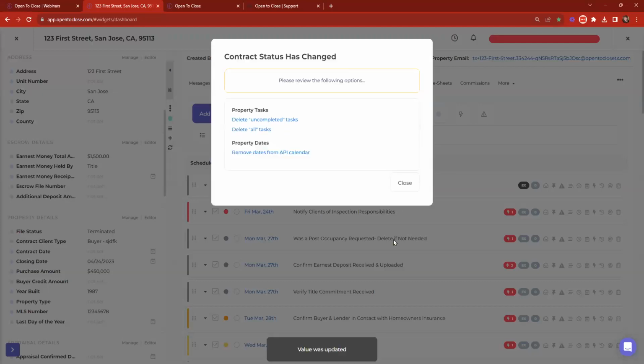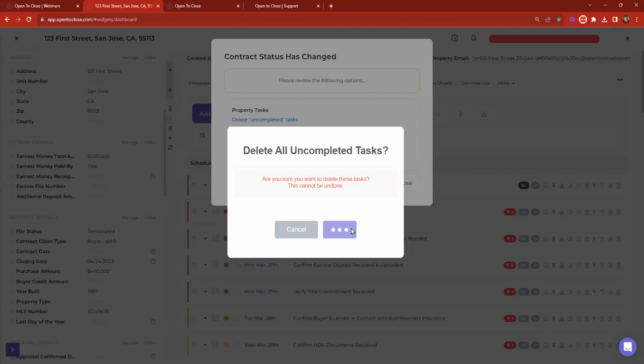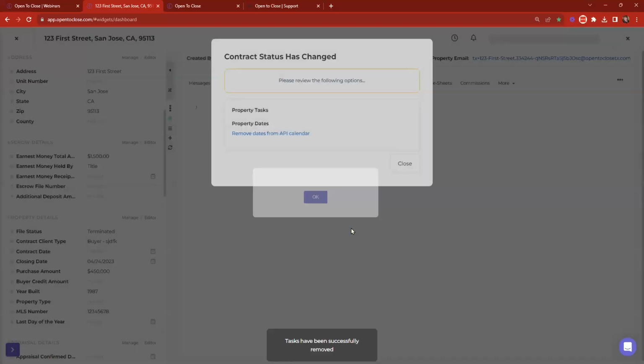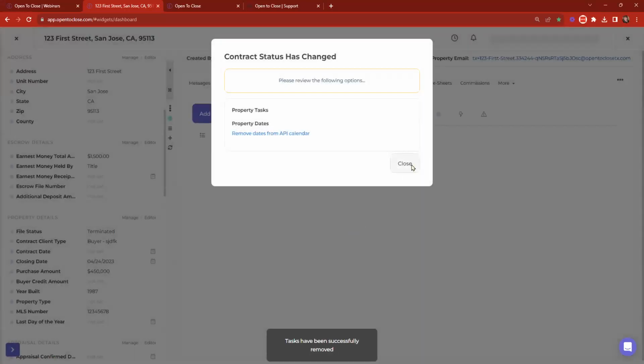This is going to ask me if I want to delete all uncompleted tasks or all tasks. What I would suggest is saying uncompleted tasks. What this will allow you to do is that if you ever need to go back to reference this record, even though it's terminated, just in case you need to see what you did for this particular client, you can see all of those completed tasks. We just don't care about the uncompleted tasks. So I'm going to go ahead and say yes and delete it because this is my test account, so I'm okay with doing that.